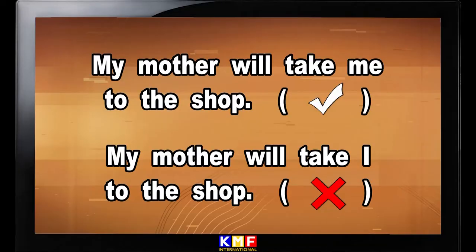The first one is right because of the word me in "my mother will take me to the shop." Me is the object, meaning my mother takes me to the shop. Exactly. Your mother is doing something to you, so you use me because you are the object. Good. Now we're going to move to mine.